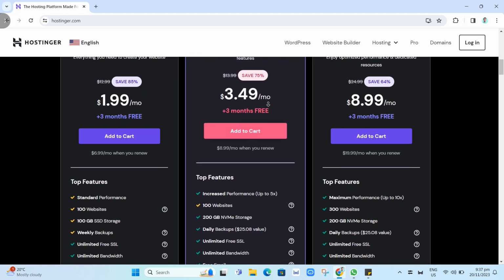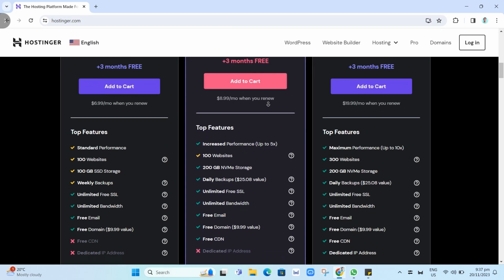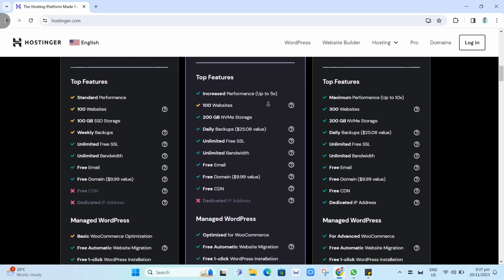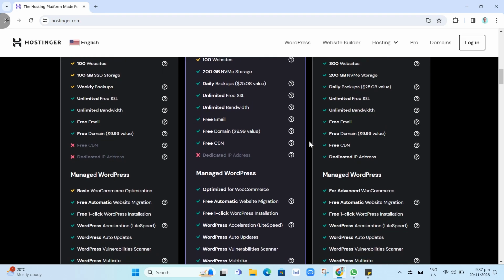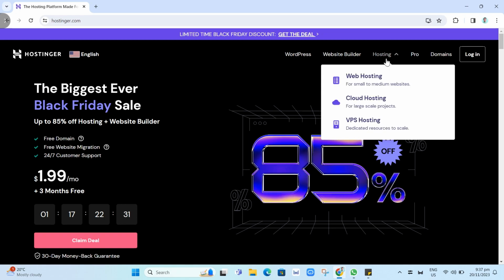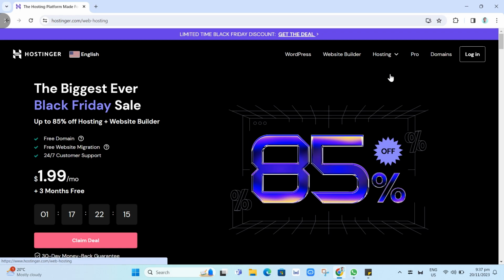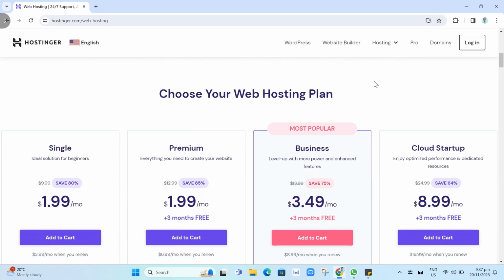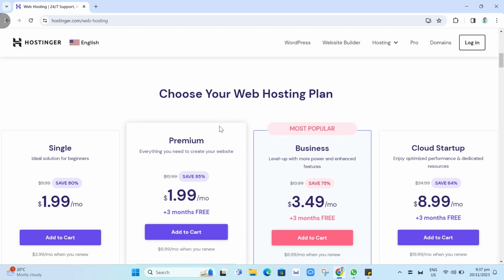Once you've determined the type of website to build, let's go to the next step, which is to select a web hosting plan. Here on Hostinger, as you can see on your screen, if you click on hosting, you'll find some web hosting plans you can choose from. We have web hosting, cloud hosting, VPS hosting, and WordPress hosting. If you click on web hosting, as you can see, it's for small to medium websites, and you'll find some subscription plans that you can choose.